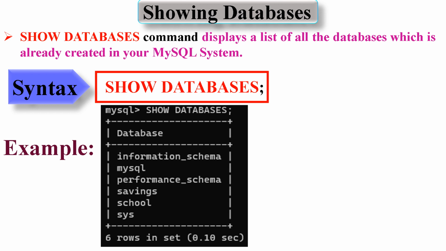Now you can see a message below the list. The message 6 rows in set, 0.10 seconds, is a response to the SQL command show databases in MySQL. This message confirms that the show databases command has successfully retrieved a list of all the databases in your MySQL system, and there are 6 of them. The timing information, 0.10 seconds, indicates how quickly the operation was performed.